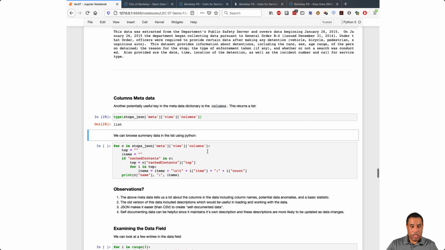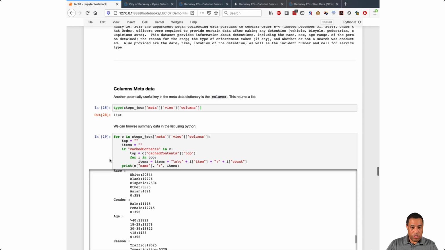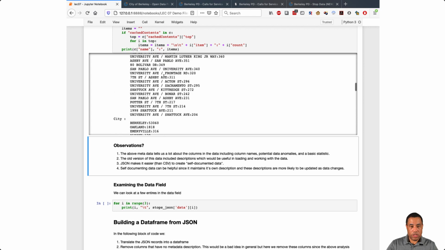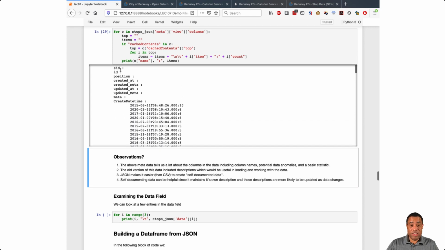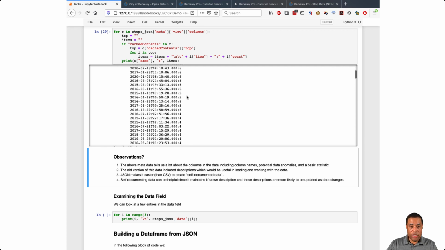Okay, so there's another key here called columns. That's a list, and it actually contains summary statistics for the columns. In particular, it contains the top occurring values in that column. So we can print that out, and let's scroll that up so you can see it. Some of these, like SID, ID, position, created at, don't seem to have any top values. Created date time, that's kind of interesting. It looks like there's some batching going on in when these records are being created. That might have been part of the importation process into the database.